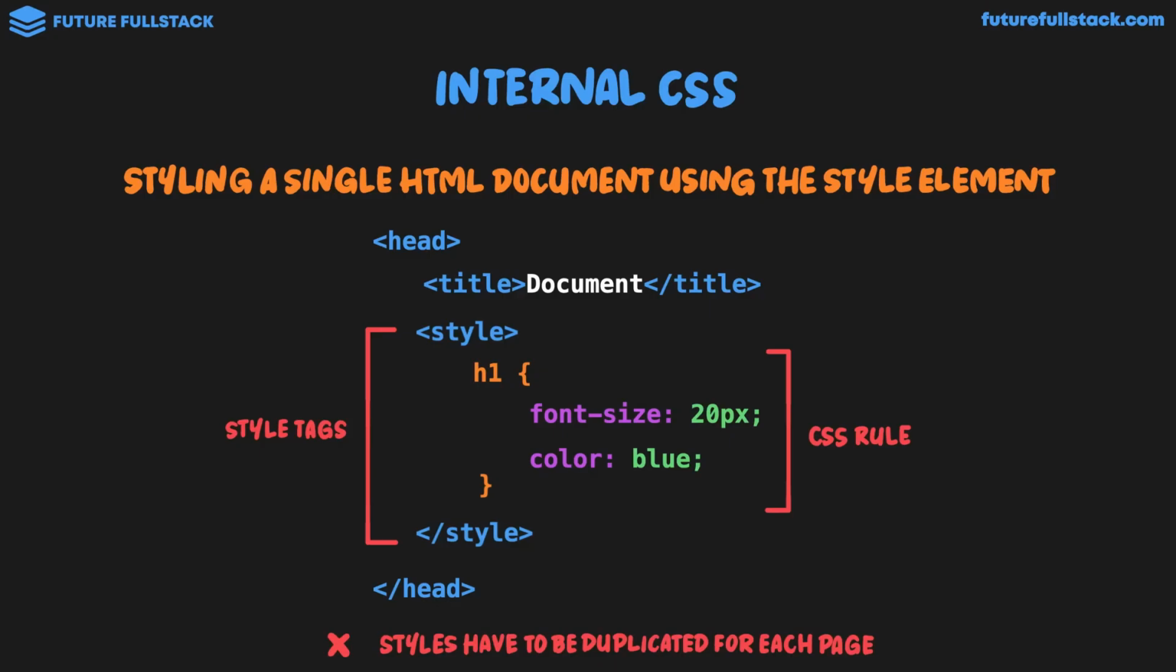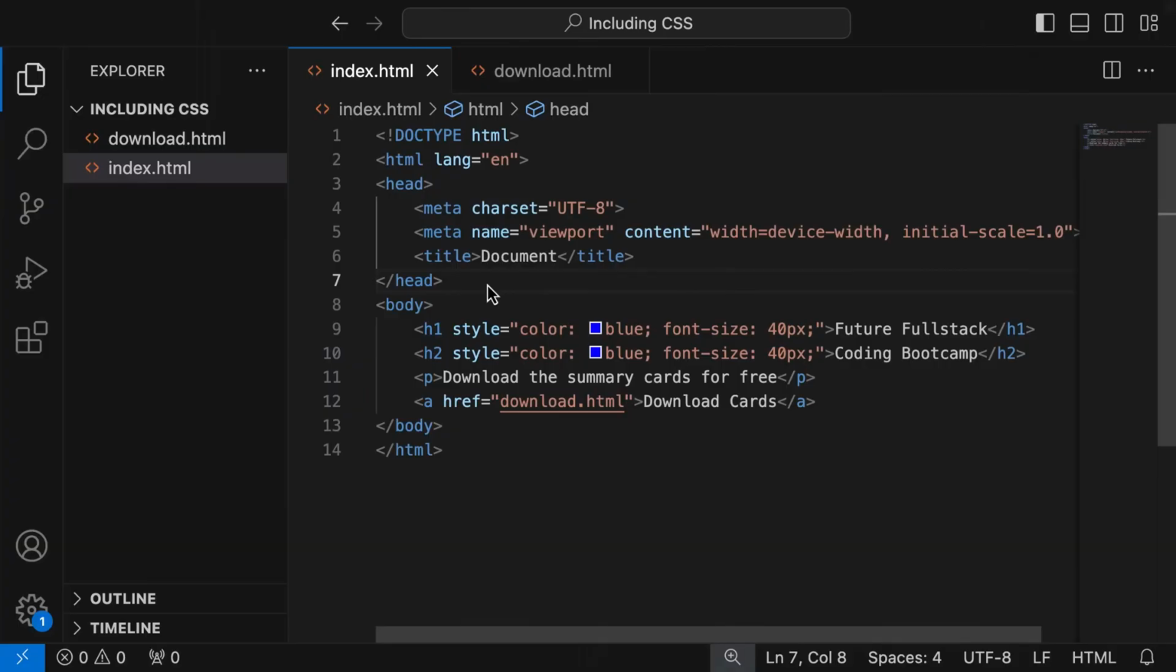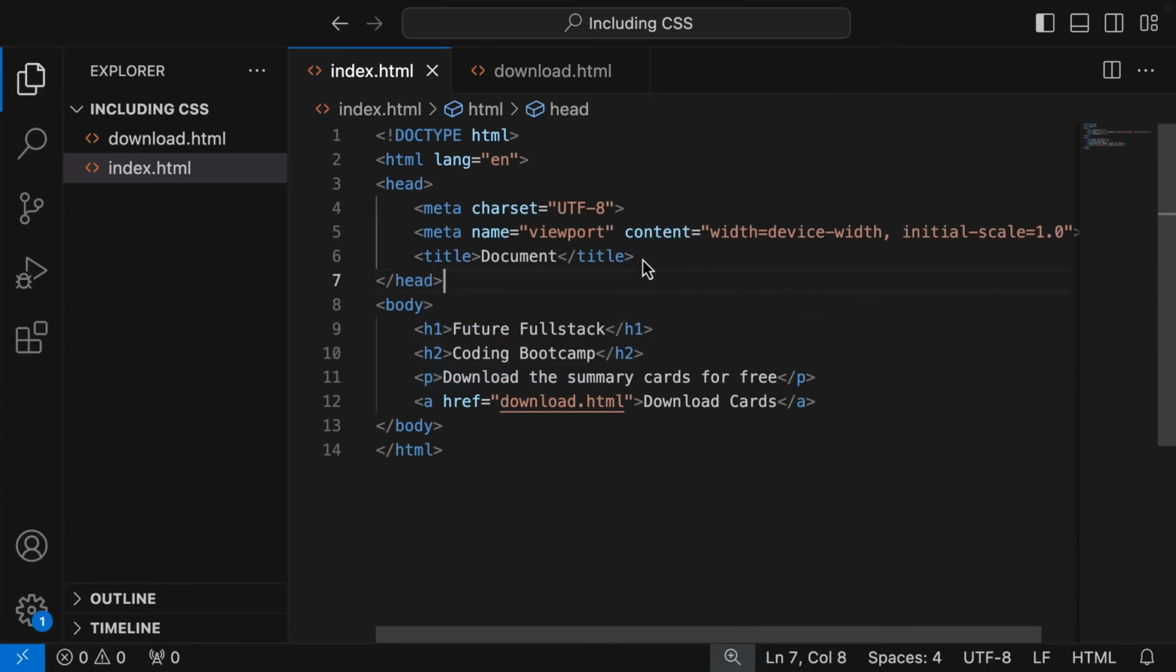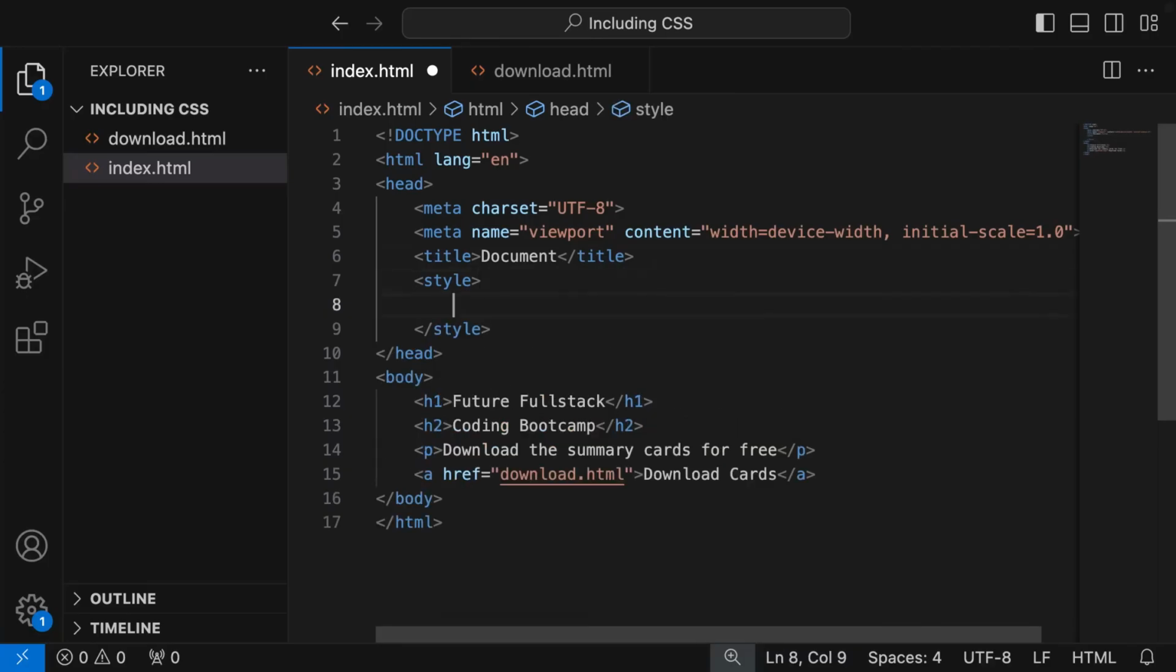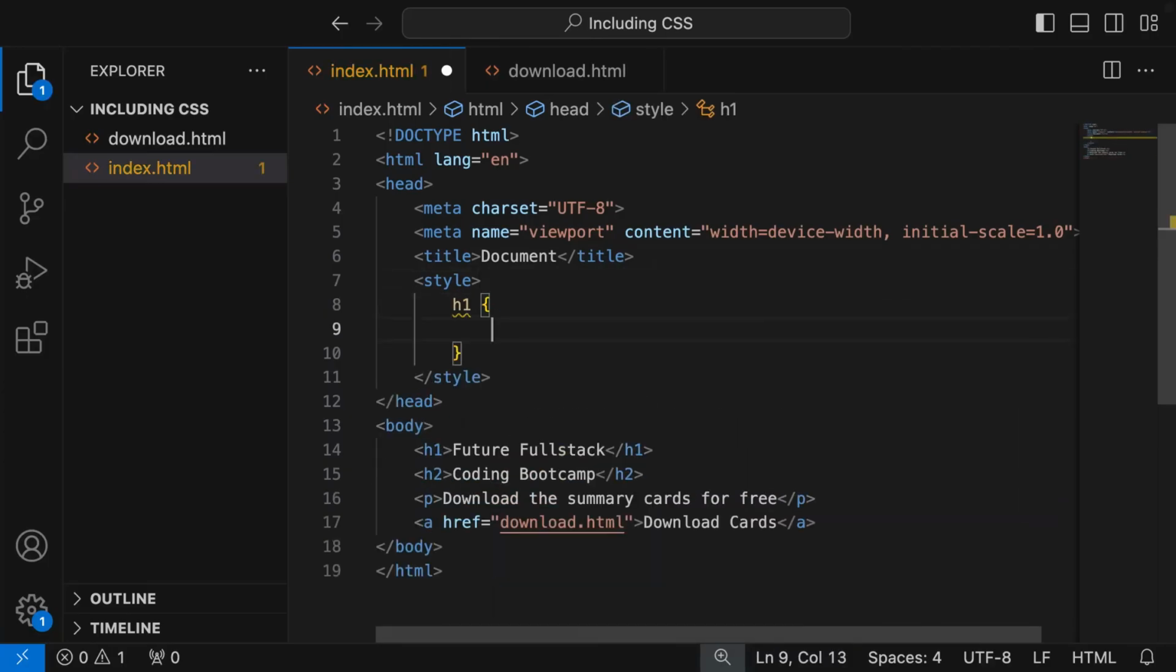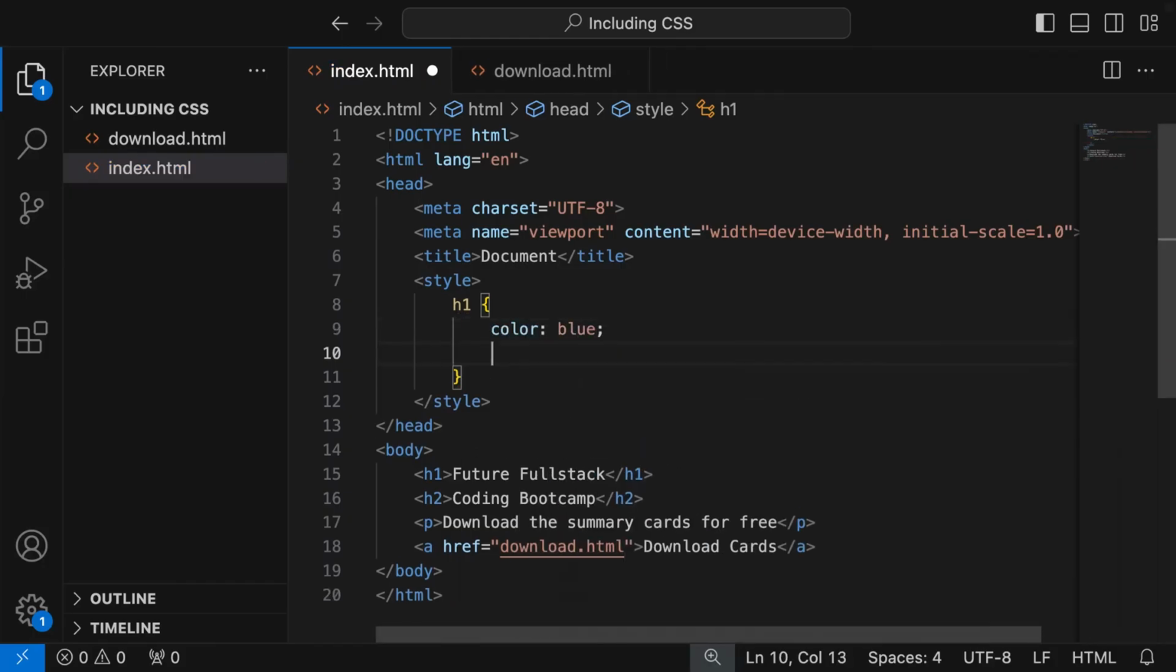Let's go and add internal CSS in VS Code. Alright, so I'm back in our index.html file. The first thing I'm going to do is just remove these styles we added before. So inside the head, I'm going to go grab the style tags. So let's first style the h1. I'll select it and add our curly brackets. And I'll give it the same style as before, color blue, and font size 40 pixels.